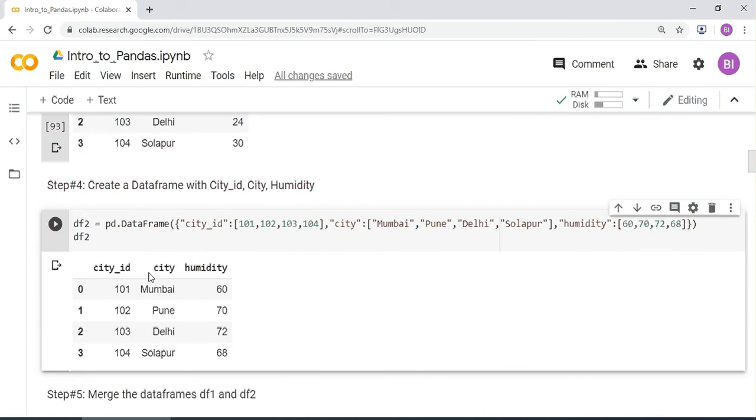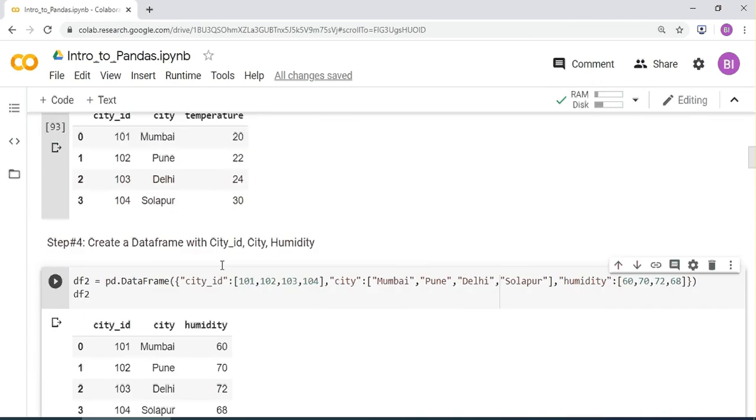Now, what I want to do is, you see that we have common city IDs. I'm going to merge these two data sets. Think of a table. You have two tables. Now you are joining them, merging them together. Let's do that.